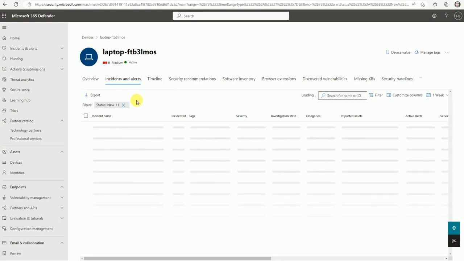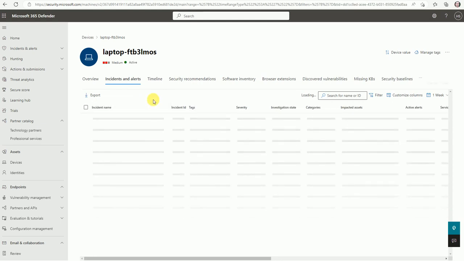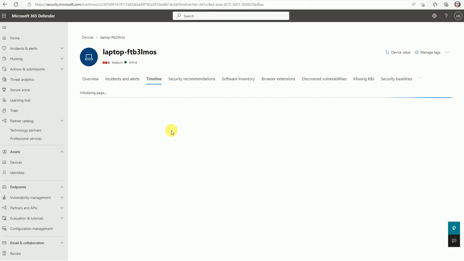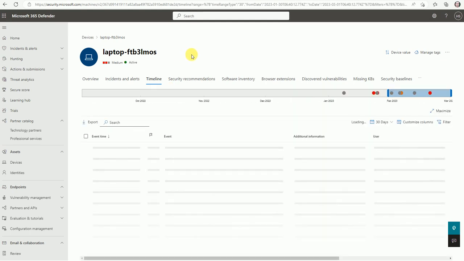Let me go and remove this. Let me remove the filters. Maybe we have some data over here. So now if I see, I don't have any alerts and incidents related to this device. That's fine. Now let's go to the timeline, where we'll find all the logs triggered from the device.